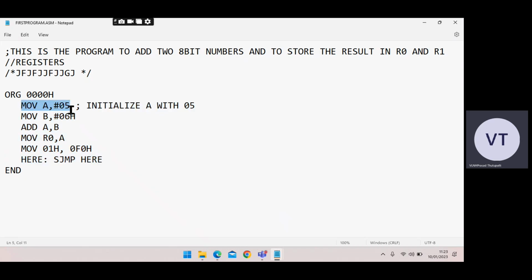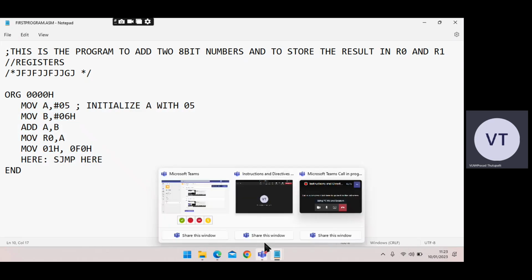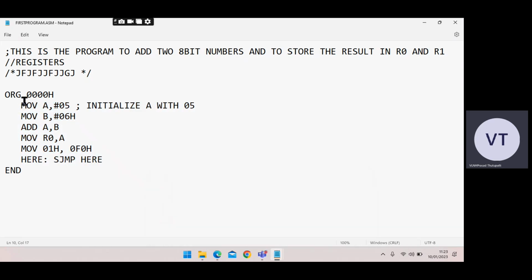This is one such mnemonic. This is the next mnemonic. This is the next mnemonic, like that. These are all instructions. Okay. And a program consists of two things. One is a set of instructions, and the next one is going to be directives. Directives means here org is a directive, end is a directive.